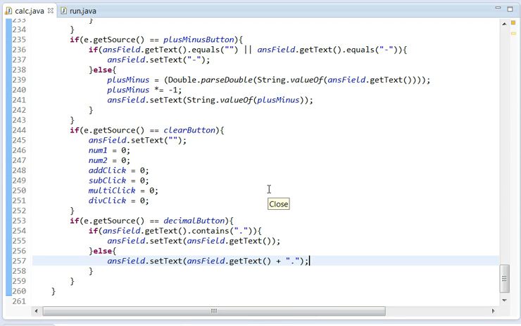In the next tutorial, I'm going to be adding the add button, subtraction button, multi button, and the division button, and then probably the equals button if I can squeeze it in there.